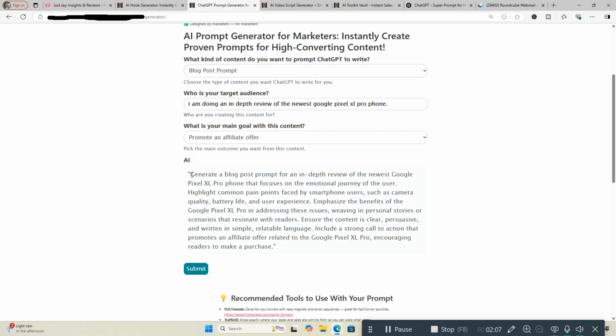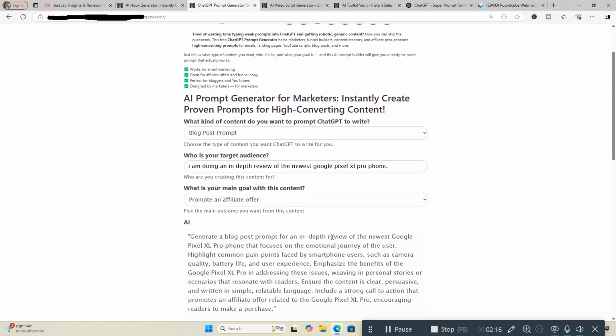All you do is copy and paste it in your favorite large language model like ChatGPT, and get the best possible output you can get for your marketing campaigns. And obviously, the more in-depth you're going to get with this, the better your prompt's going to be. This was just an example.